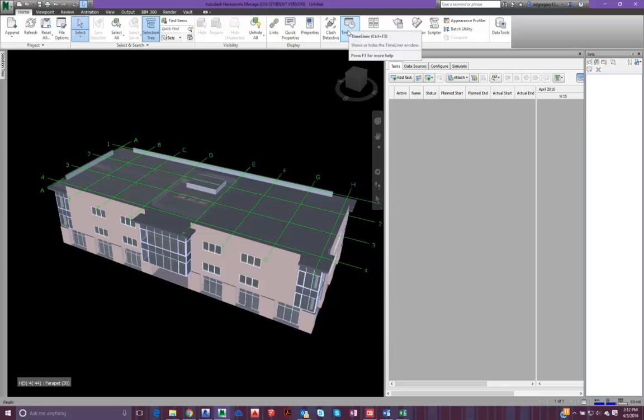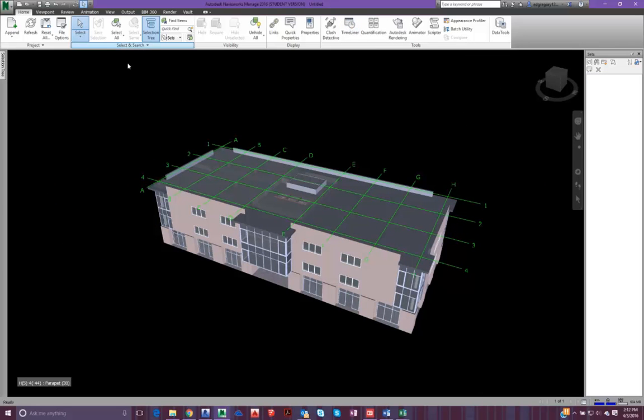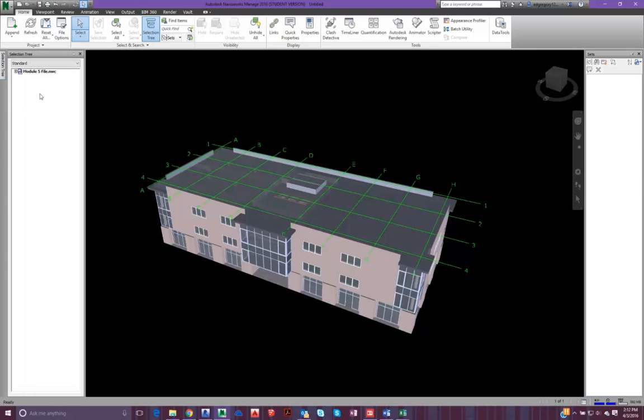And so let me go ahead and hide that timeliner tool, so we have a little bit more space to work with. Over here, you'll have your selection tree. This is the entirety of your model, the Module 5 NWC file. And if you hit here on the little plus, it should break it down by level.